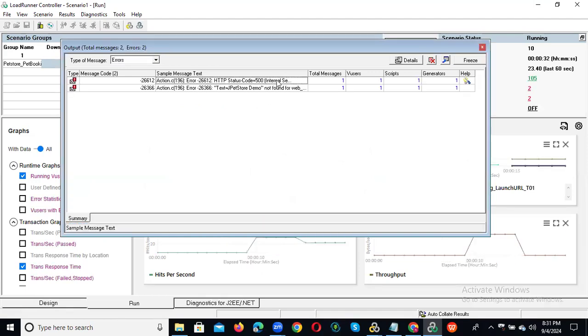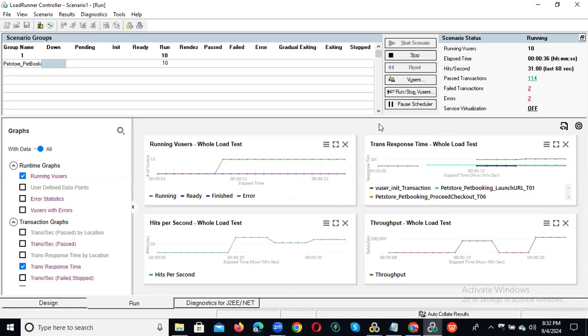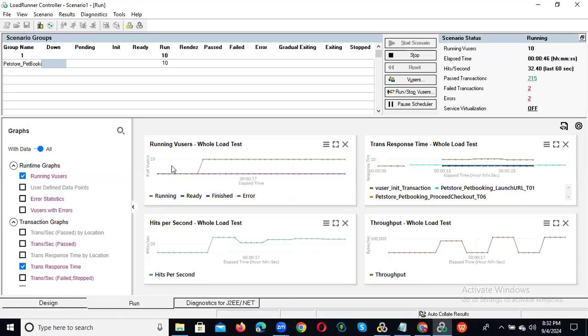Okay, some 500 Internal Server errors. A 500 Internal Server error means it is an application side issue, so the application is not responding properly. And you can observe the passed transactions. Here you can observe the running user graph, like we designed: ramp up, duration. Now it is in the duration. After 2 minutes are completed, the users will go down one by one. That is the running user graph.